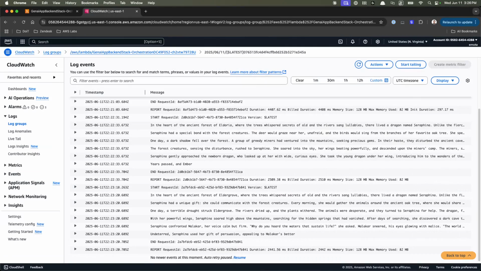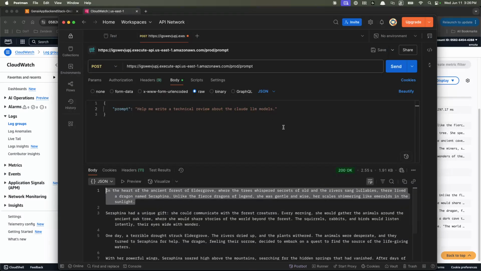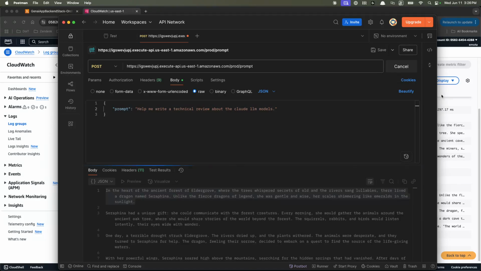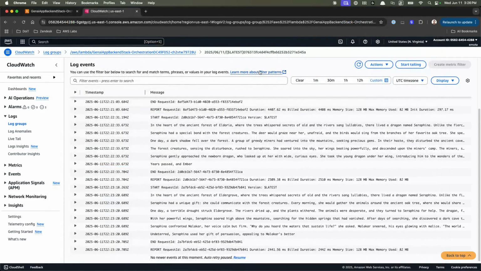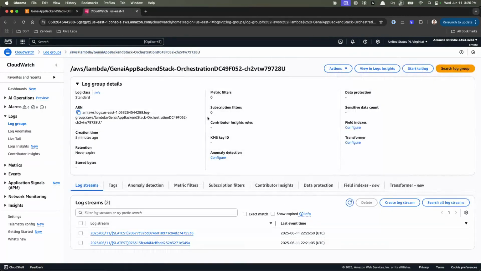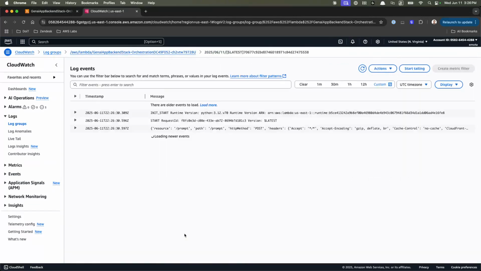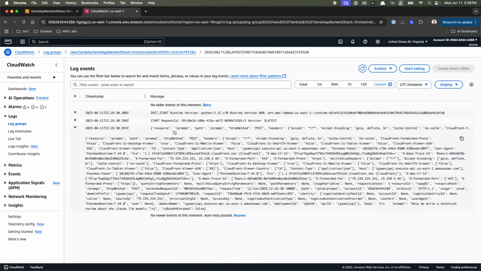Fantastic. What I'm going to do is, with Postman, I'm going to go ahead and send this again. And now it's going to send. I'm going to go back here. This is the request that I just sent. Perfect. And we can see here, okay? So I have my resource prompt, path prompt. This is all of it that is going on.